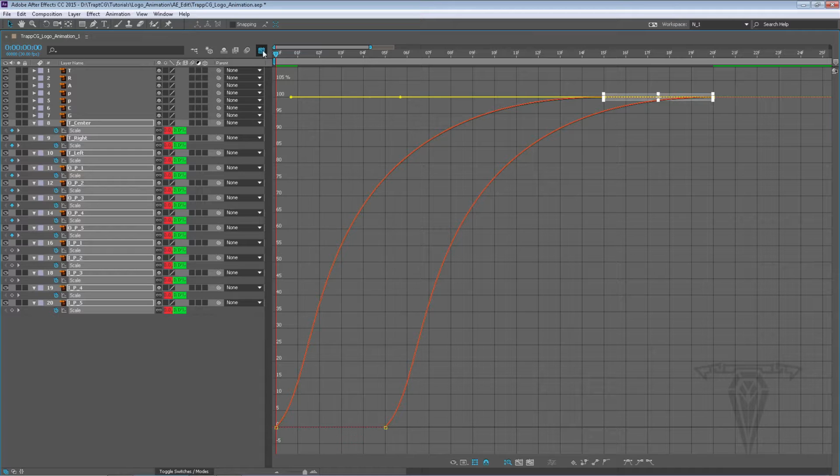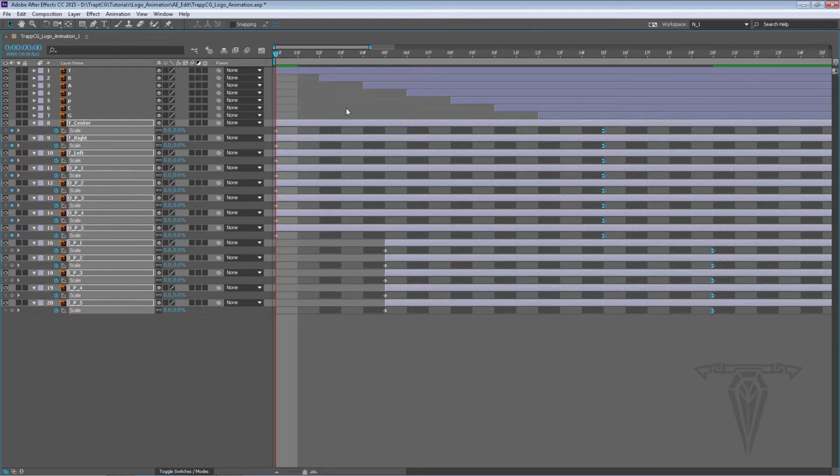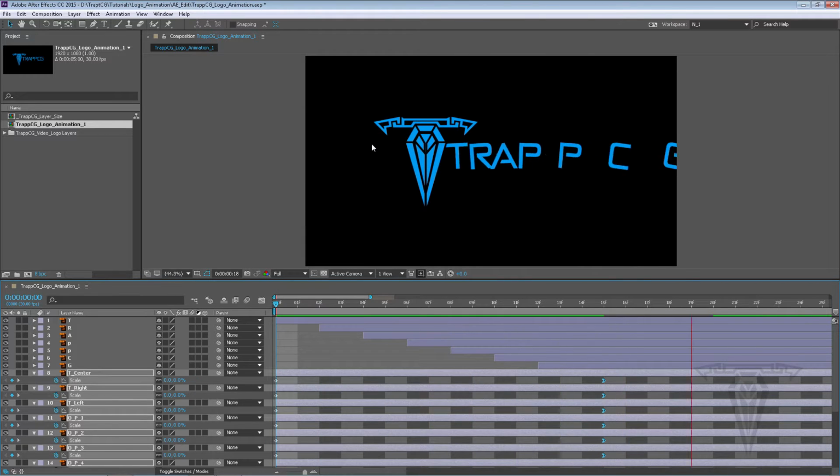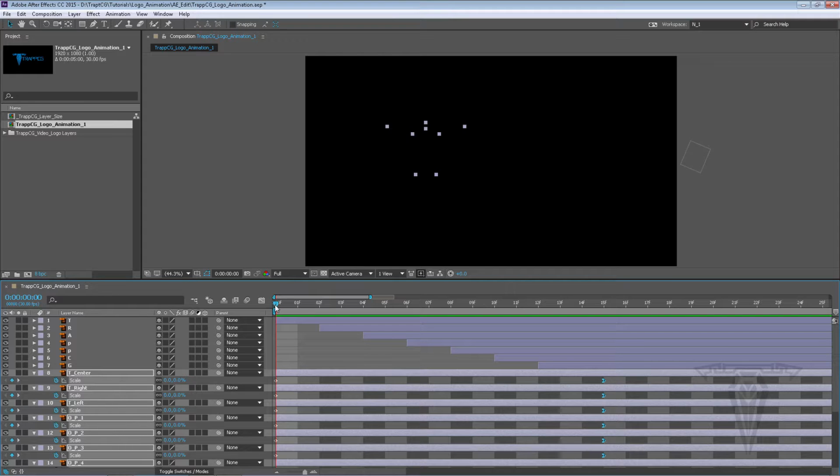So let's go ahead and come out of this mode and take a look at what that did. I'm going to go tilde again, hit 0, and you can see it takes a little bit longer to move into position, which is definitely better. And the longer your animation is, the more apparent the ease in will be. Because these animations are fairly quick, it's a little harder to see the ease in, but it's there and it looks nice.